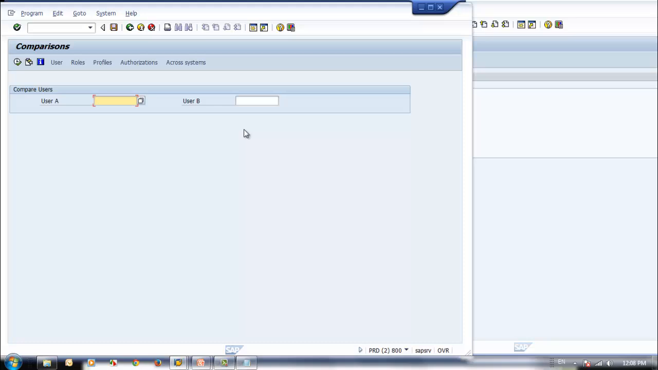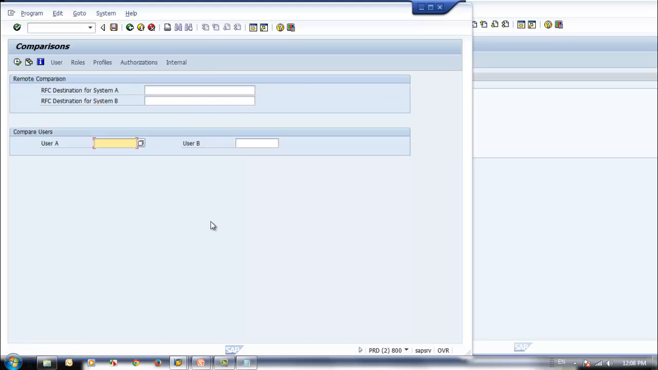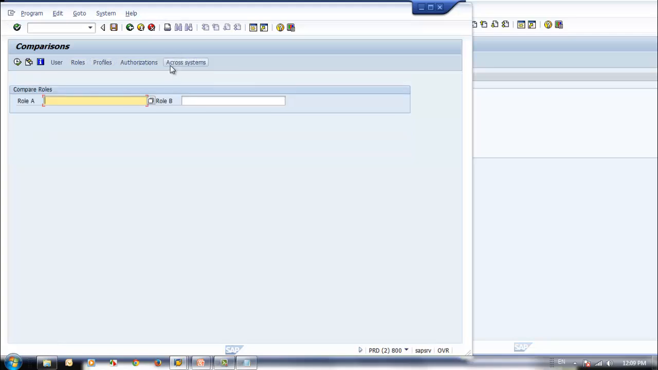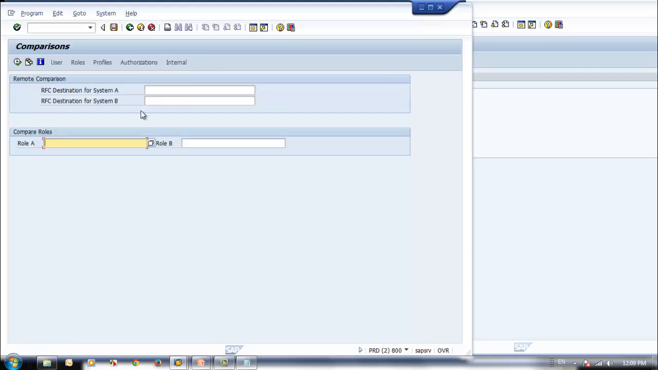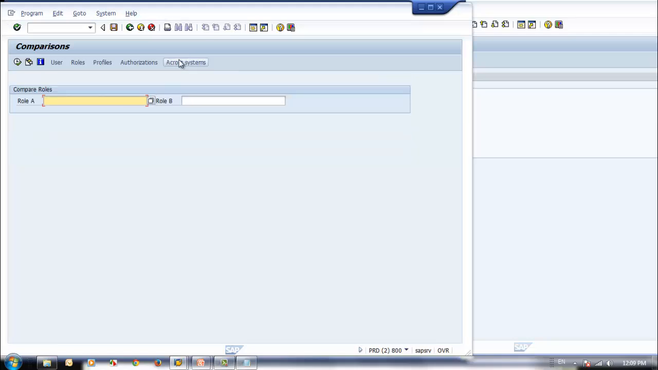If you wanted to see across the system, you click across, then you have 2 more selection tabs where you can select the RFC destination for each system. So you need to select the RFC destination for user A, then you select the RFC destination for user B, then you can compare. This one is for comparing the roles. When you click here, you can compare the roles. If you wanted to compare 2 different internal roles, you can compare it like this. Across the system, you click across, then you have the RFC destination, you can compare across the roles.